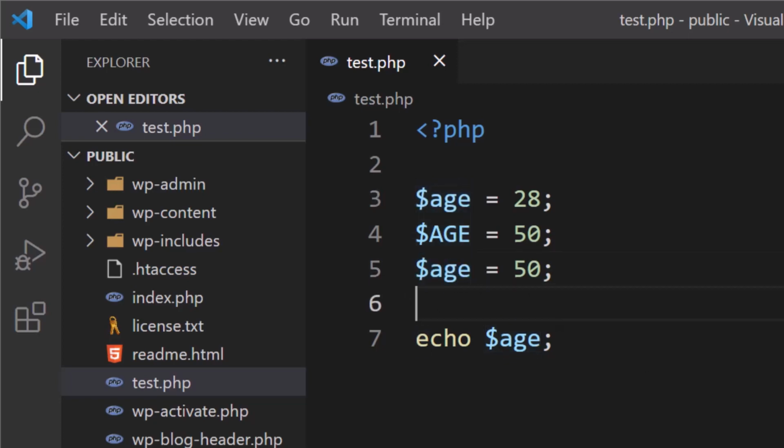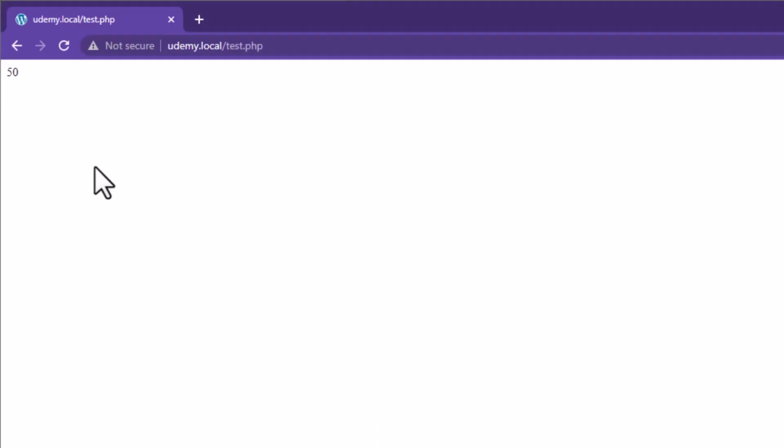Let's check out the browser. This time, the output has changed. The number 50 gets rendered. So, that's how we can change the value of a variable. We have complete freedom over when and how a variable changes. PHP is very flexible in this regard.